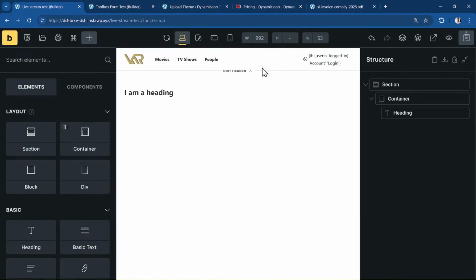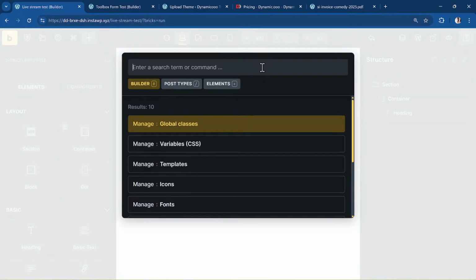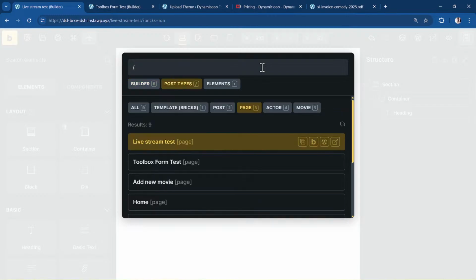So the idea is that you have to press Control K or Command K if you're on a Mac. Then it remembers your last state. So if you were on the builder, let's say we were on the builder before, you would have had to press Control K, then slash, and then the number. So the number will be 3 for pages, or whatever number you want.